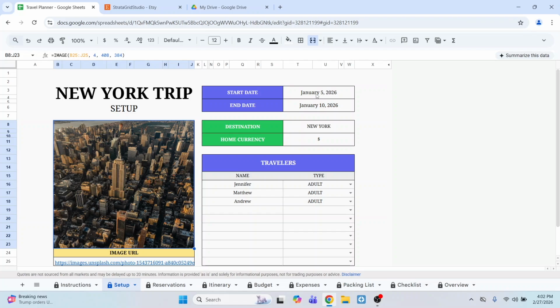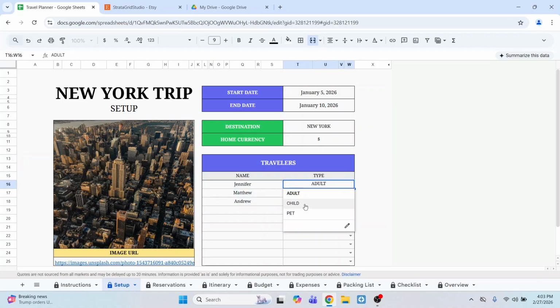So next, you want to come over to start date and end date, and populate that with when your trip starts and when your trip ends. Then come down to destination and enter your destination, and then down to currency and enter your currency. Next, you're going to come down to the travelers table, and enter all the travelers that are going on your trip. You enter their name, and then their type, whether it's adult, child, or a pet.